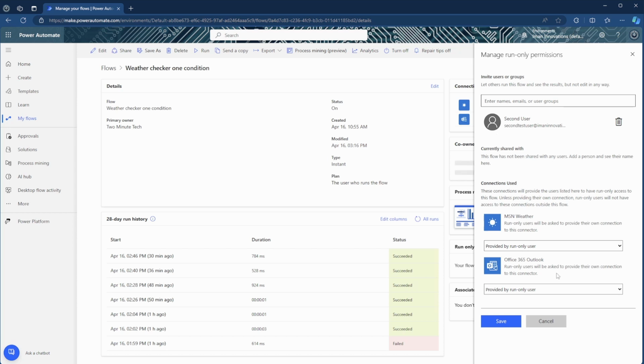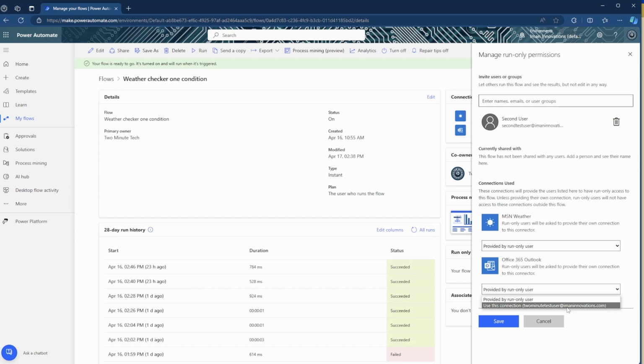Down here you'll see an interesting option that lets you choose whether to have the users run with your connection or with their own connection to the various services used by the flow. So for example, if we leave Outlook at provided by run only user, that means we'll use this user's Outlook login to send the email to them. If we do use this connection, it will use the owner's connection to send email in Outlook. There are instances where this is useful, but typically it's best to have the user use their own credentials. We'll hit save and see how this looks for the user we've shared it with.